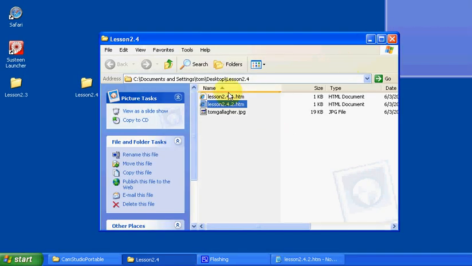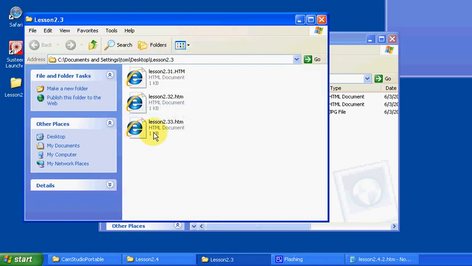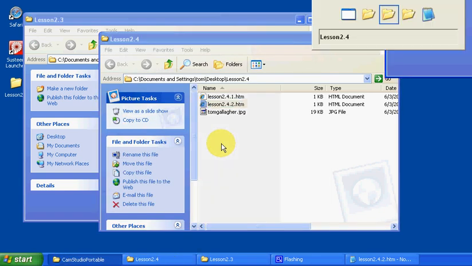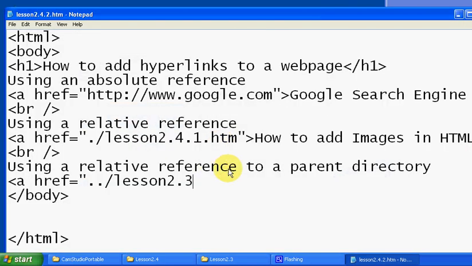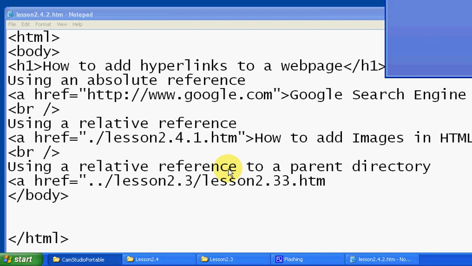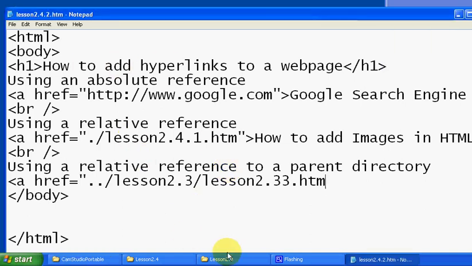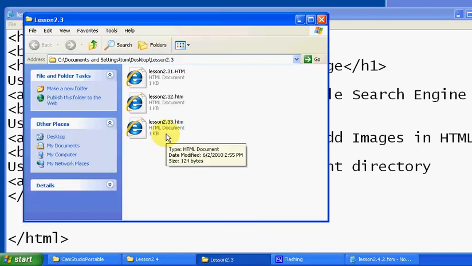So I have to go up a directory. Boom, that takes me to my desktop here. And then I go into lesson 2.3. And from there I'm going to go into lesson 2.33.htm. Bring that back up. Where's my file? I want to say lesson, because I want to refer to an HTML file, 2.33.htm. Make sure that's right, 2.33.htm.